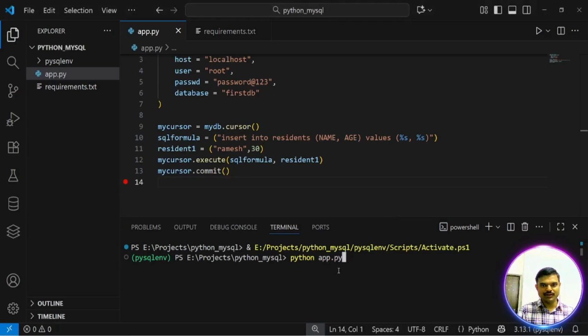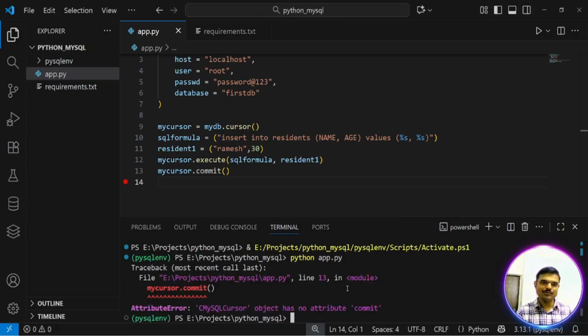Now we will run this code: python app.py, hit enter. After that, either our code will run successfully or there will be an error. Of course, there is an error. We will check the error. It says mycursor.commit object has no attribute commit.